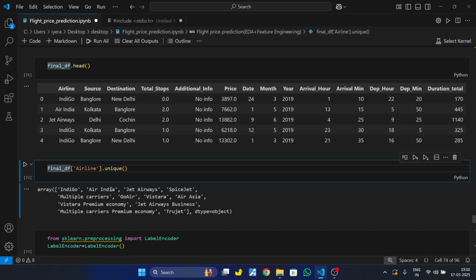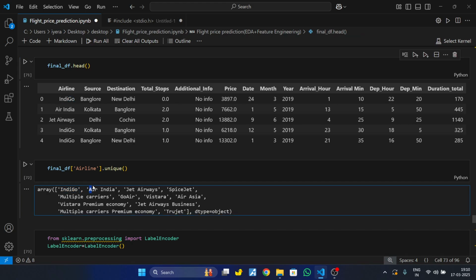So these are the unique airline names: Indigo, Air India, Jet Airways, SpiceJet, and so on. What label encoding will do is create a label for each of these airlines. So maybe the label created for Indigo is 0, and wherever Indigo is there, that particular value will be replaced with 0. Wherever Air India is there, that value may have a label 1, and that 1 will be showing up over here. So that is what, in short, label encoding will do.